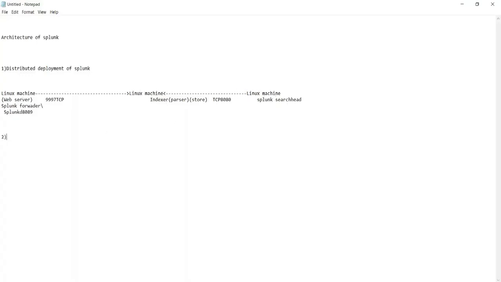Now what if I want to do testing? I want to test my Splunk in a very small environment just for testing and learning purposes. So there is a deployment called standalone deployment. And what is there in a standalone deployment? Like my laptop is with me. Your laptop, if you want to do testing, what will you do? You will download Splunk on your laptop only.